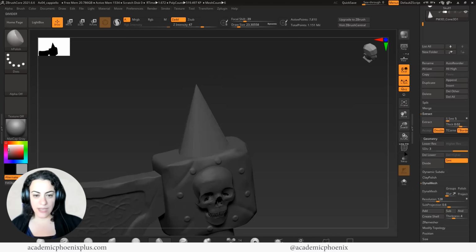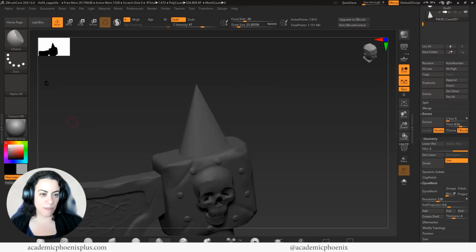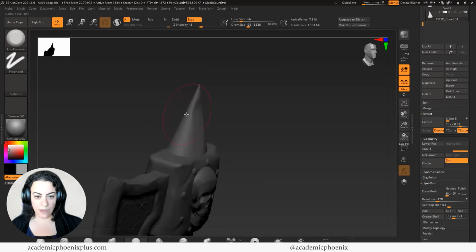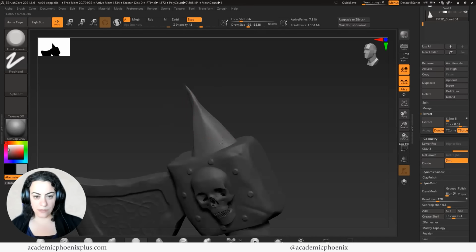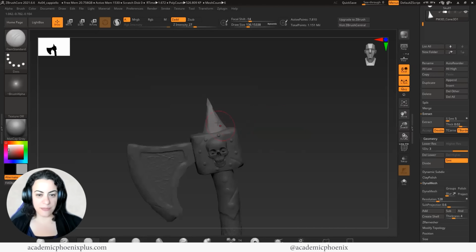We can divide a couple times and then we can add our details. So that's up to you which one you want to choose. It can be the Trim Dynamic. So we can make it kind of large and go in and flatten it a little bit. Again, you can use the Dam Standard. Reduce the size and give it a couple of scratches. This is an add, Grab Zsub, so it actually scratches in there. Let me make it smaller.